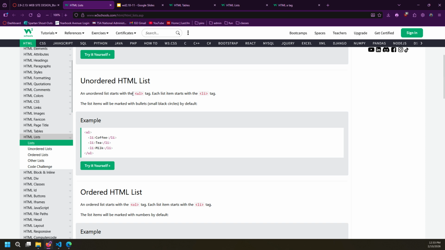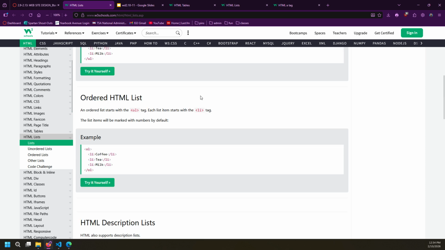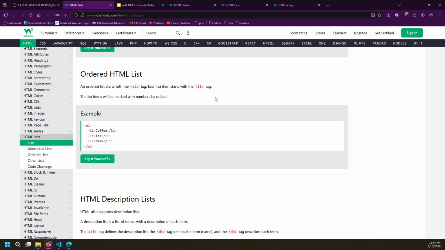So if an unordered list is for bullets, what does that make an ordered list? If it's in order, what kind of output is an ordered list going to create? Yeah, numbers, exactly. So keep in mind, ordered list equals numbers, unordered equals bullets.